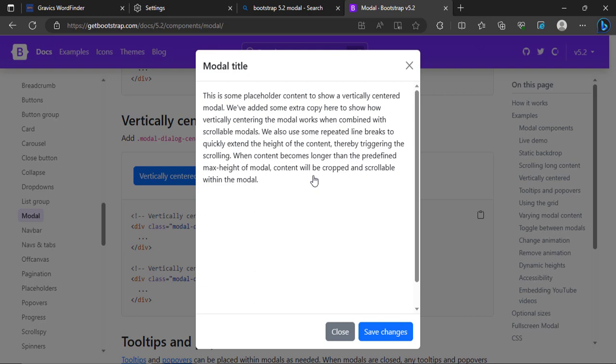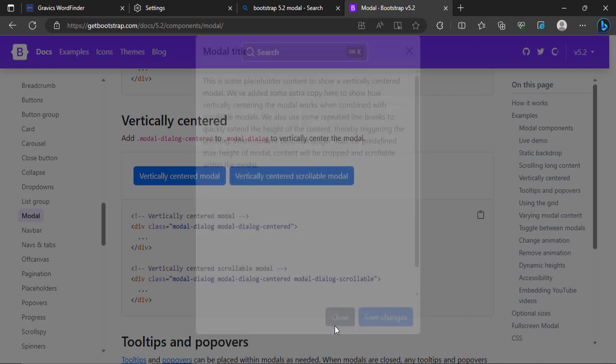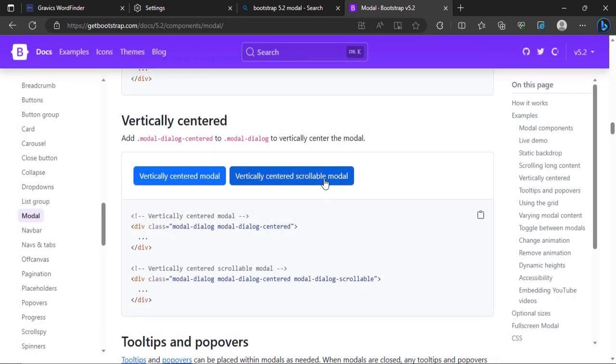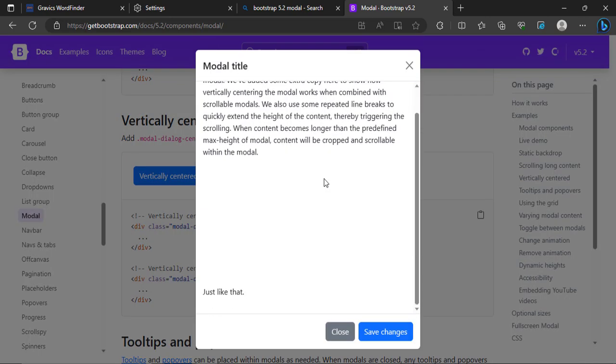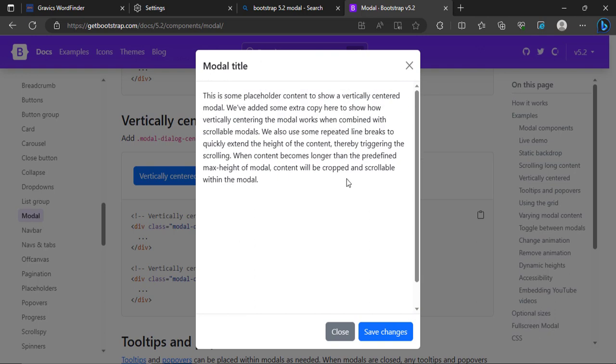And we have the vertically centered scrollable modal. This is it. This is exactly what we want. So when we click it, if we have long content, just like this, it automatically brings out this scrollable function, so we don't have to scroll down manually. Yeah, so I'm just going to close this.